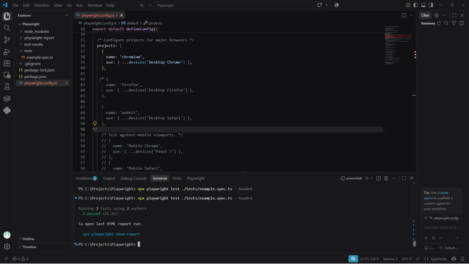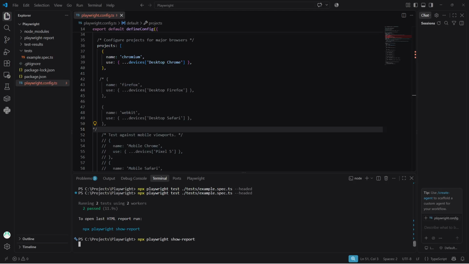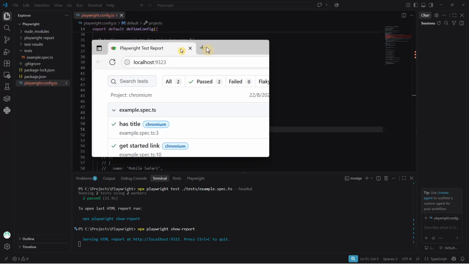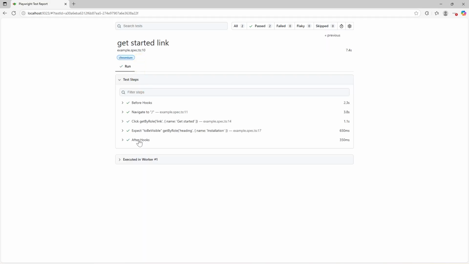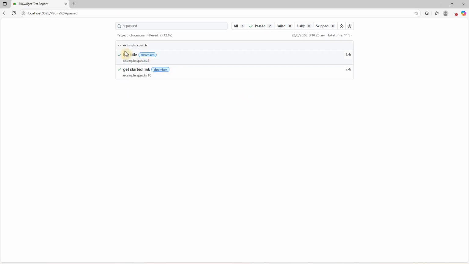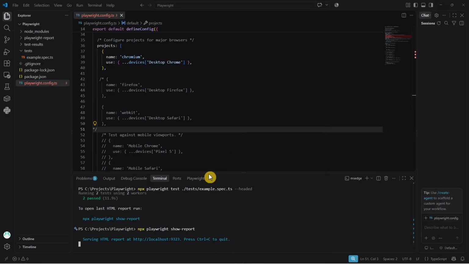Now if you want to see what all tests have passed, you can execute this command, npx playwright show-report. So this is what it has executed. The has title test passed in 6.4 seconds, and the get started test. These are the links and the locators where Playwright has clicked, and it has passed. There is nothing flaky. 2 tests passed. So this is the default HTML report.